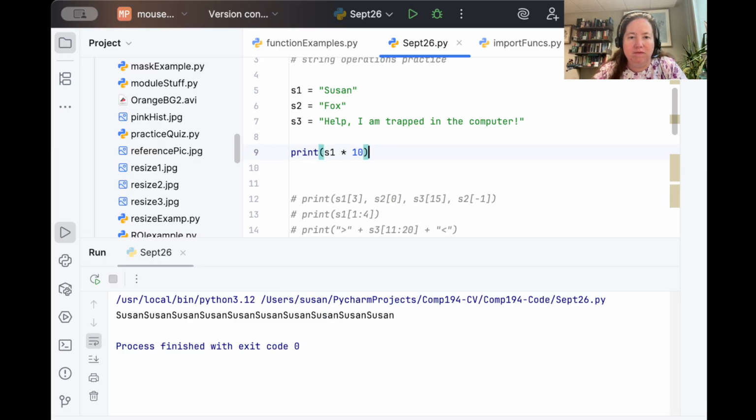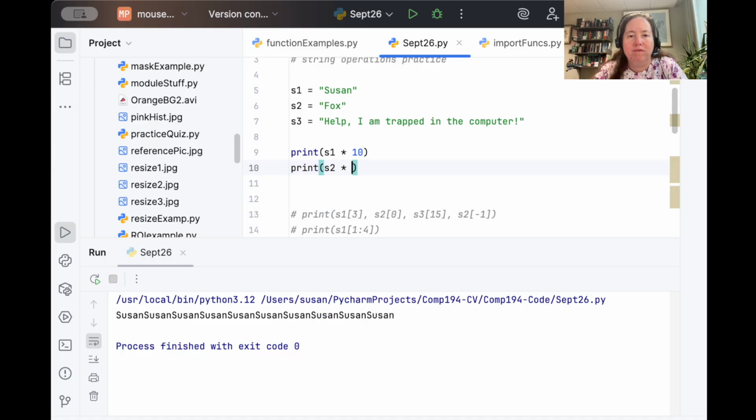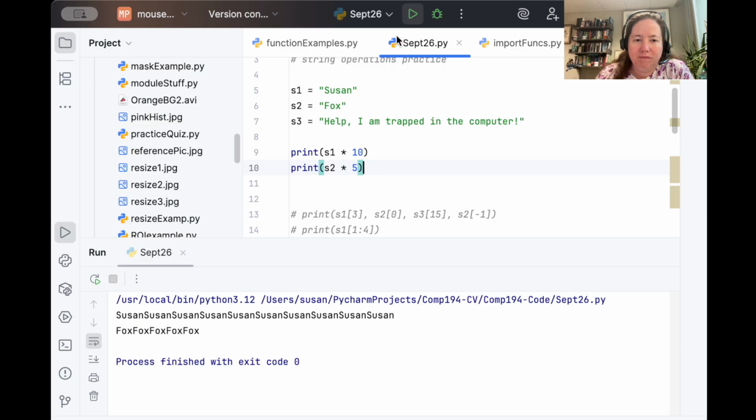Oops. And similarly, if I print string 2 5 times, it should say fox repeated with itself 5 times. And sure enough, I could count them out. I trust it. It's going to do it the correct number of times.